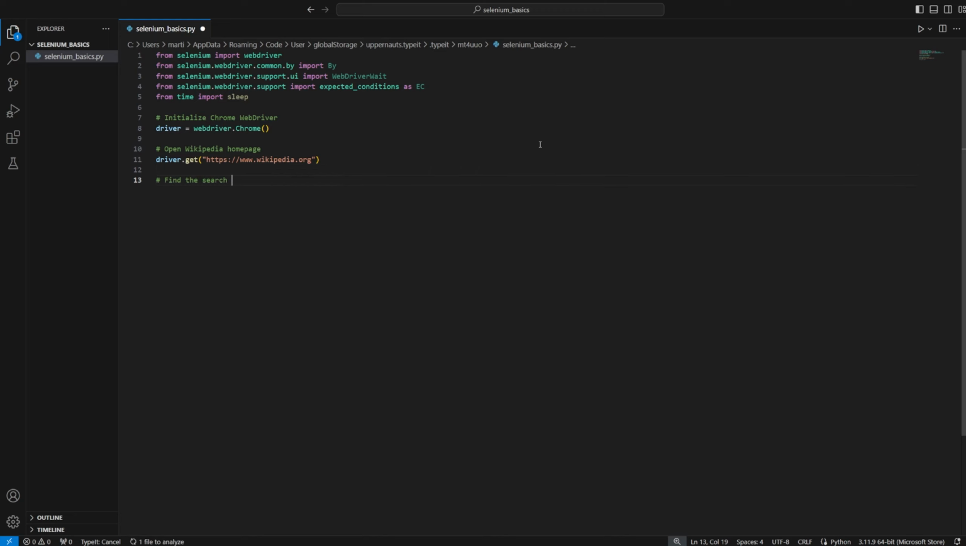Now, let's locate the search input field on the Wikipedia homepage using Selenium's WebDriver wait, which is waiting for the element to appear and only continues if the element is available.